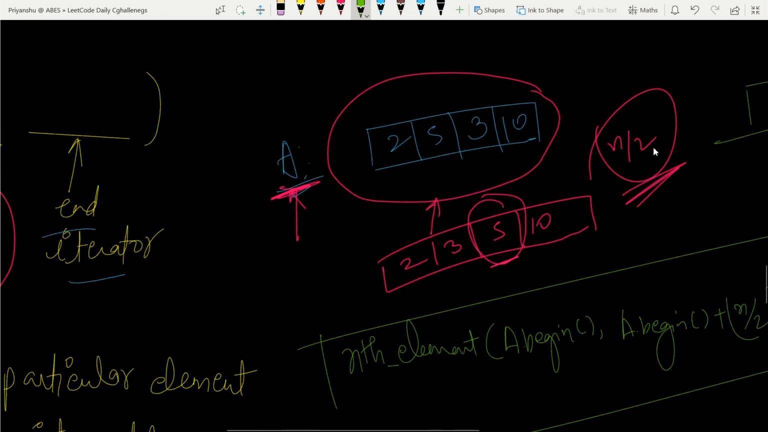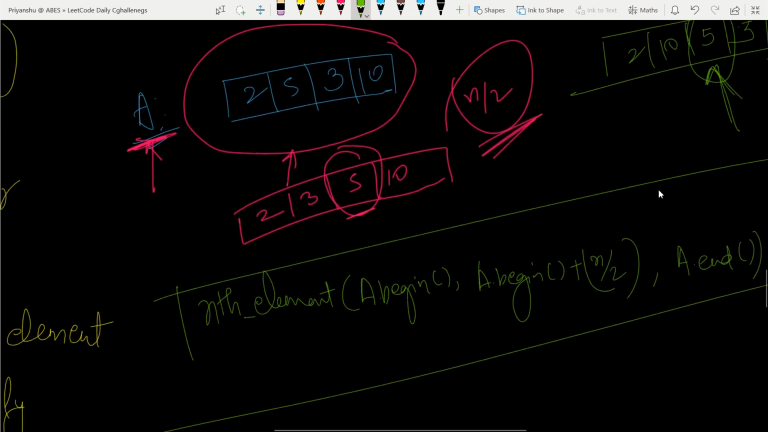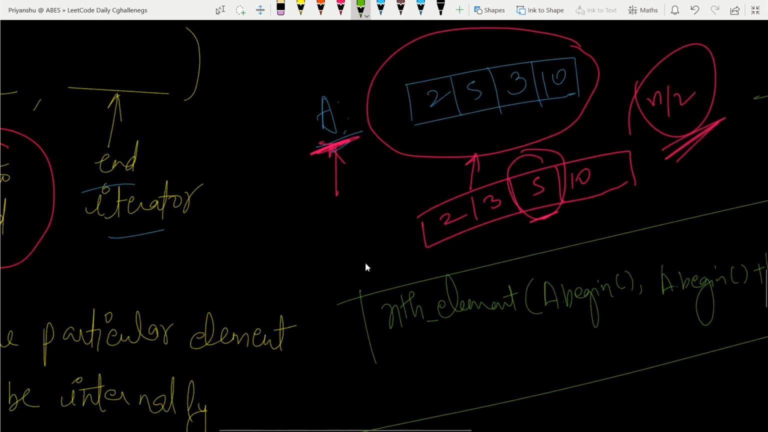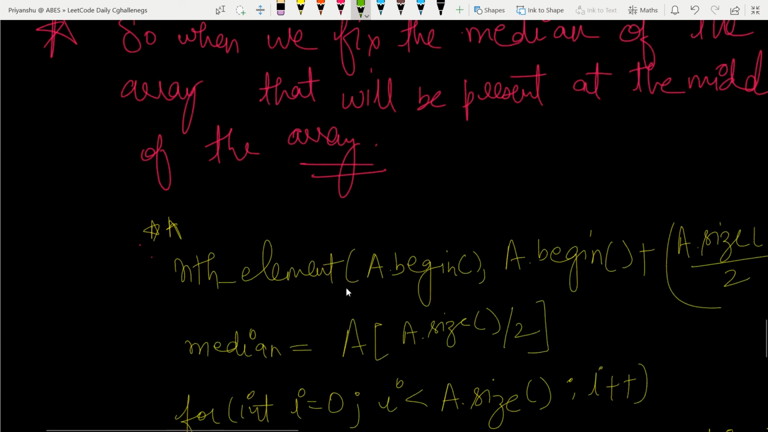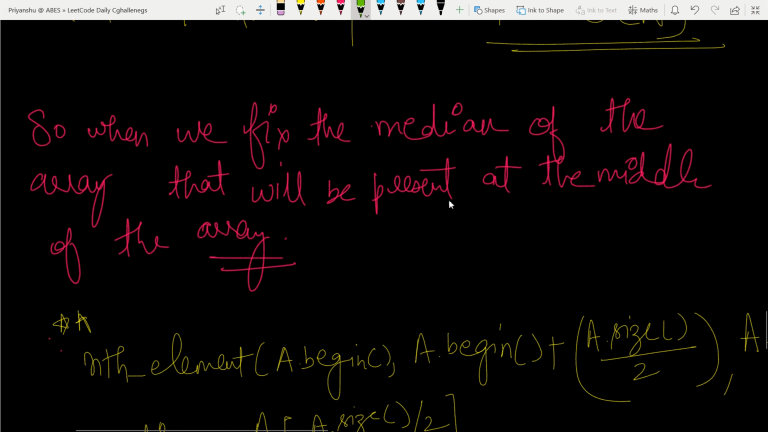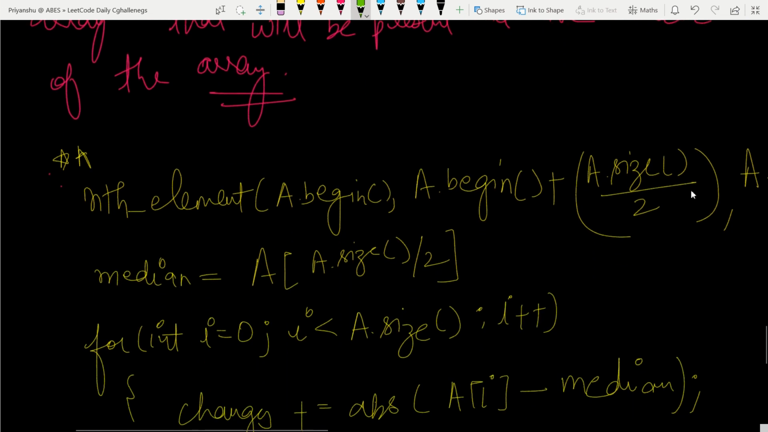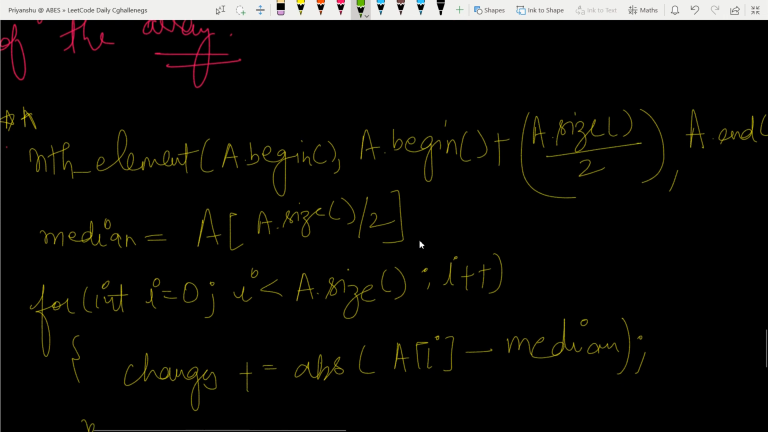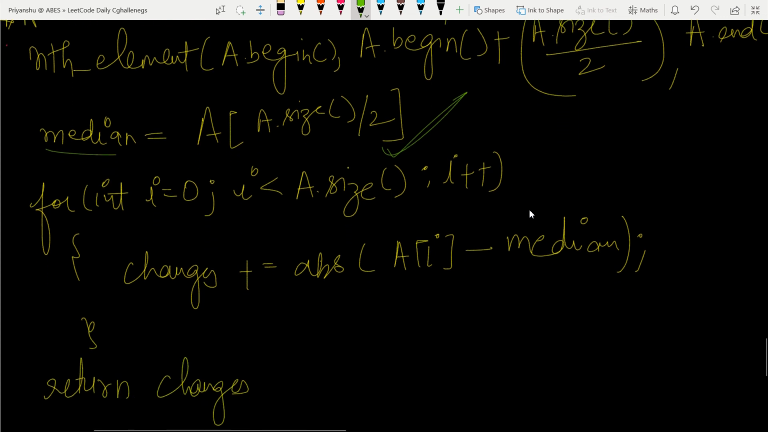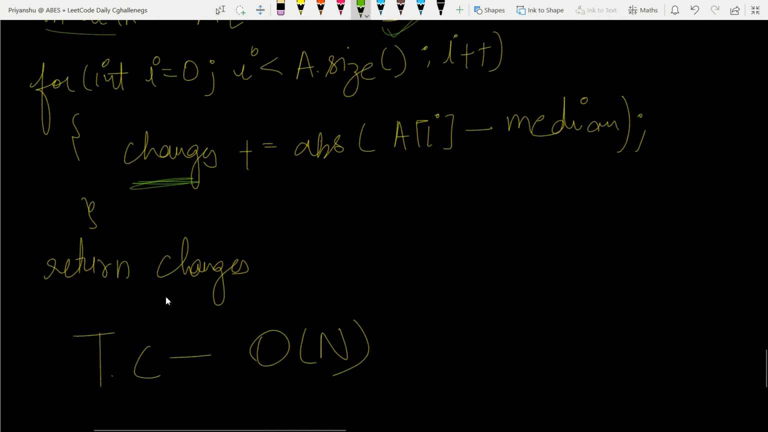Now what will we do? If we know the median, we can easily calculate the changes. So we'll store this median in a particular variable, and follow the same procedure. When we fix the median of the array, it will be present at the middle of the array. We'll store it in a variable, iterate over the array and calculate the changes. At the end we'll return the changes.